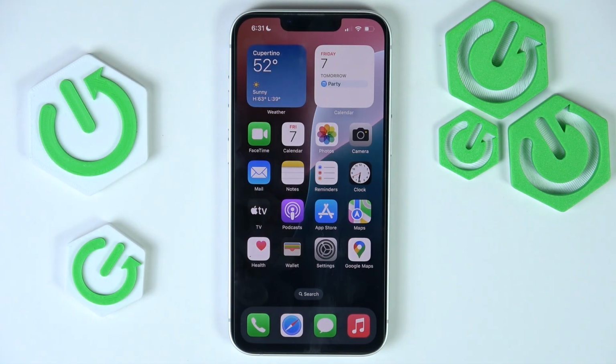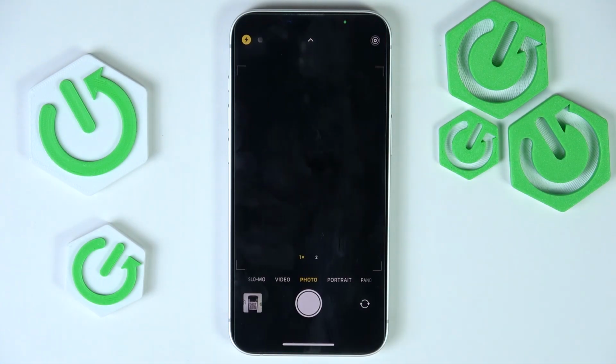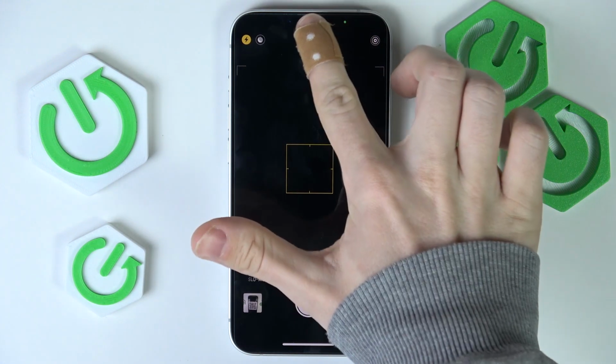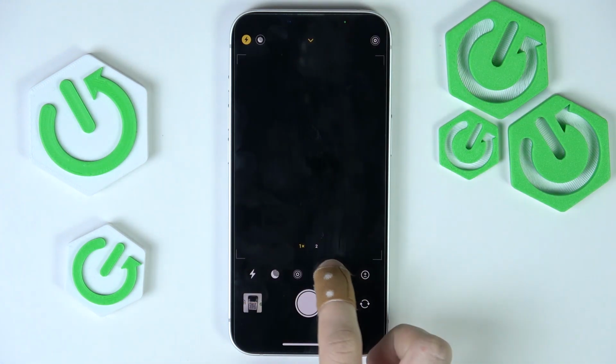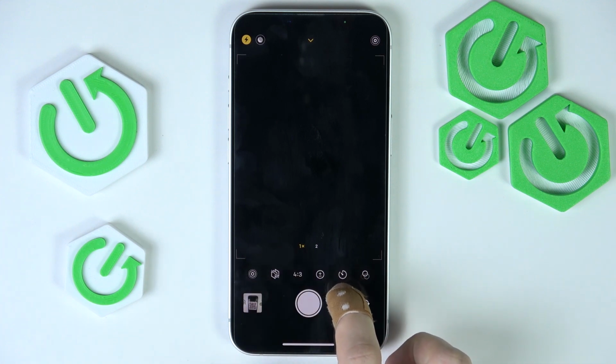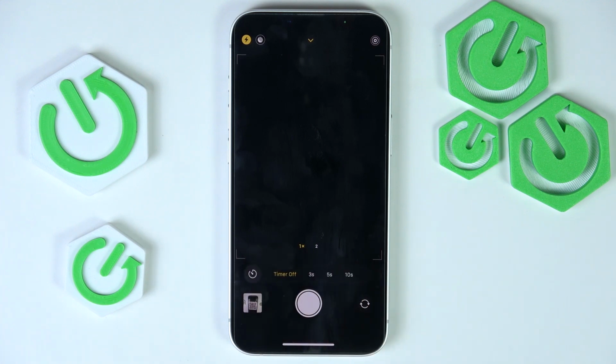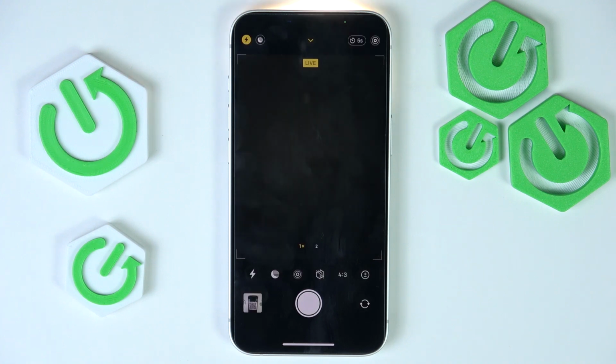In order to set a timer, go to the camera app, then click on the up arrow and select the timer, which is this timer icon, and you can set it to 3, 5 or 10 seconds. Then just click on the photo button and it'll start counting down from the certain amount of seconds and take the photo.